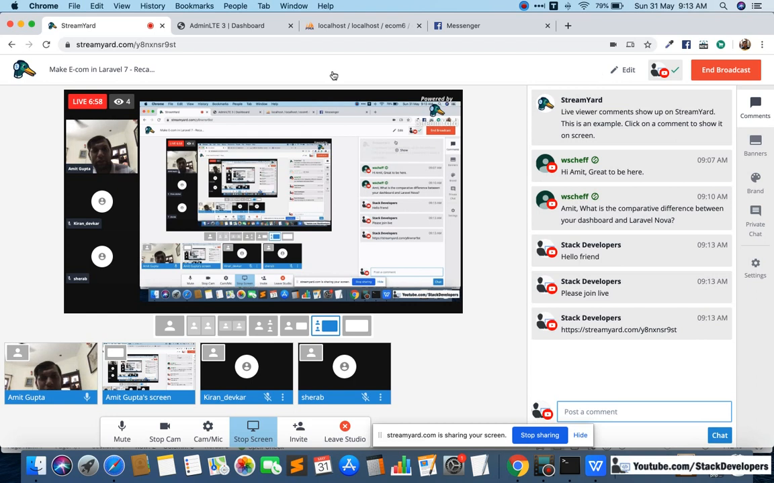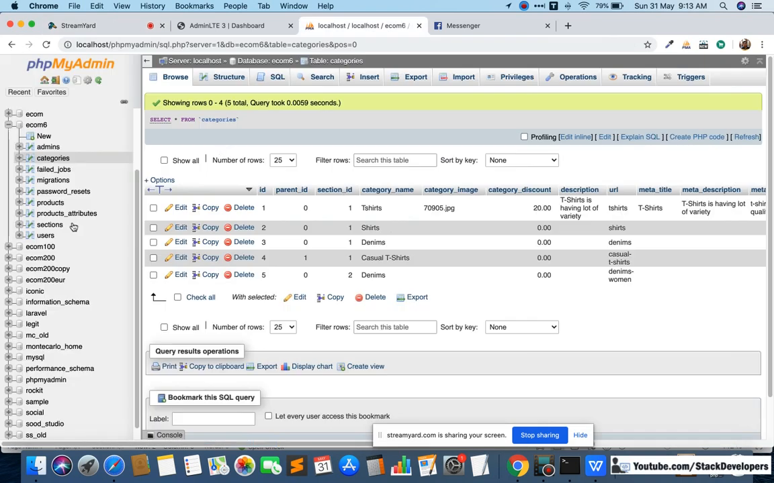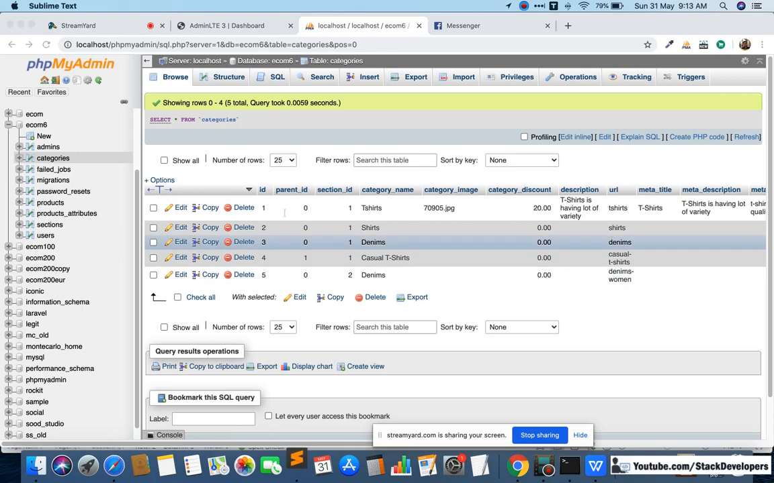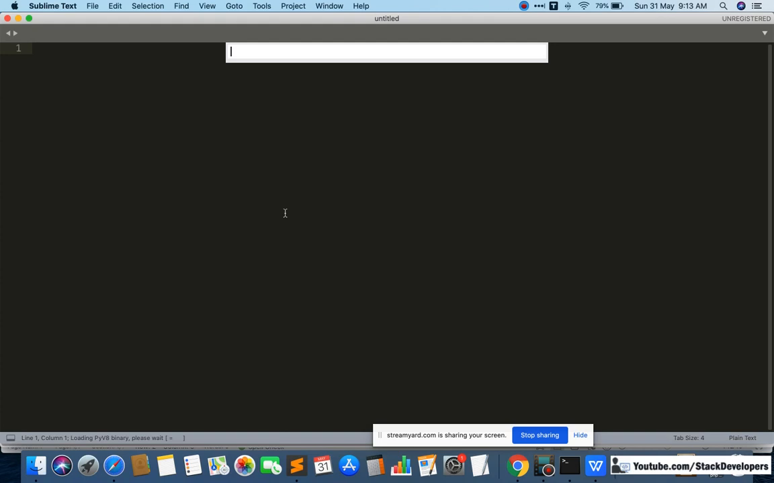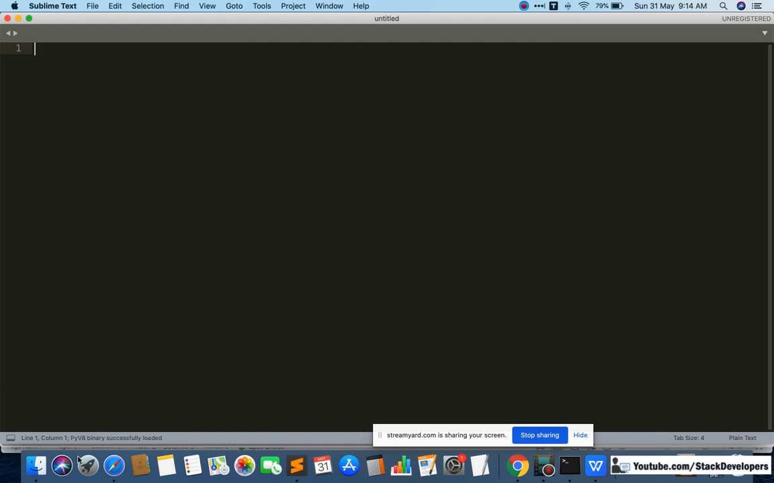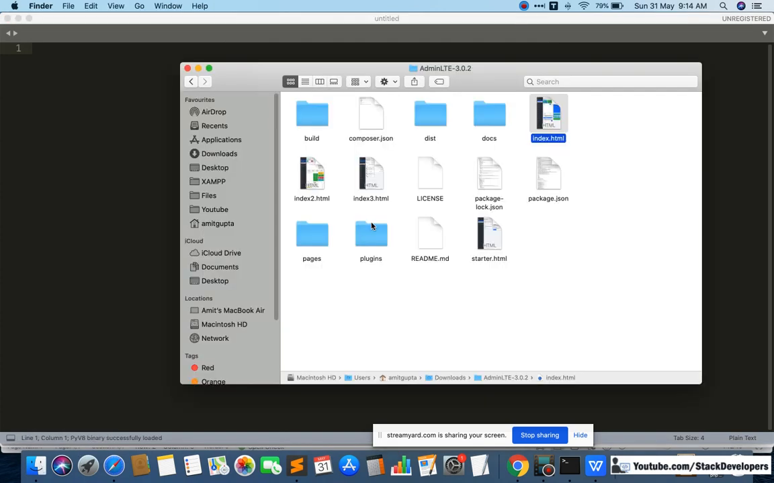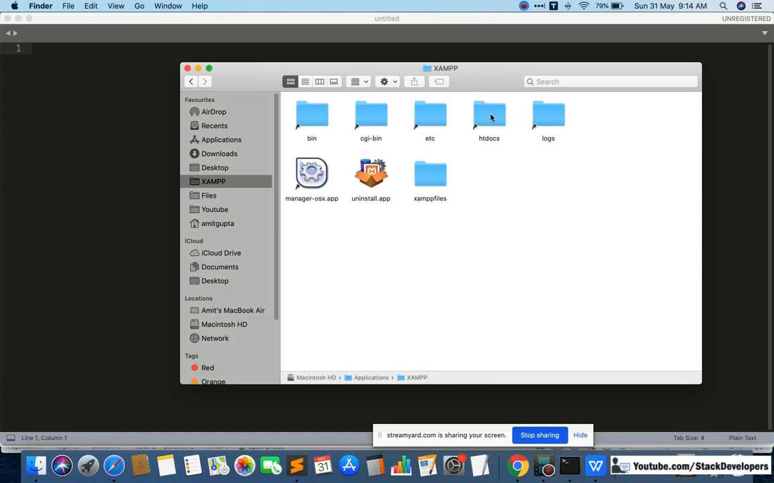Okay, so see here, we have done sections first, and after that we have done categories. I will show you in the files what we have done, and that can be helpful for us in every website. So I'm going to show you in code.